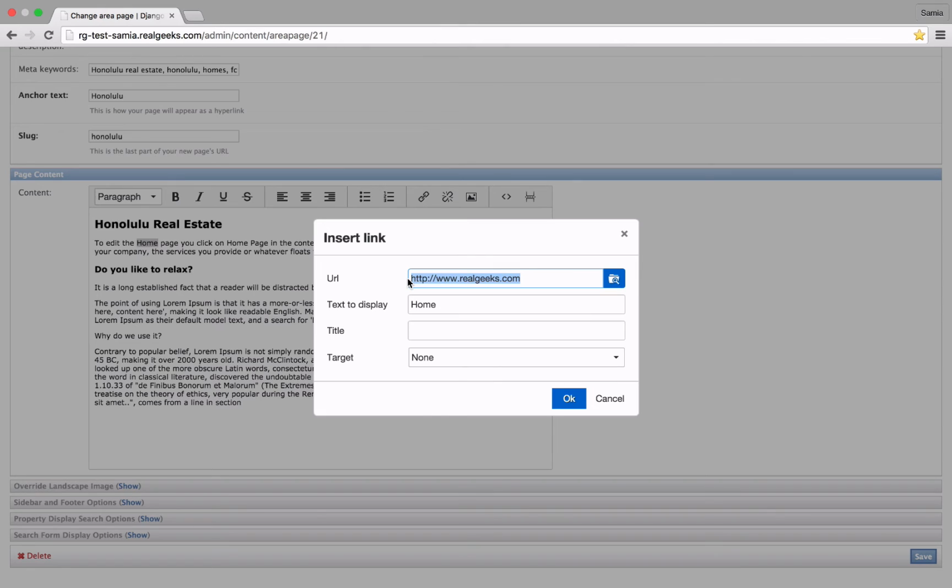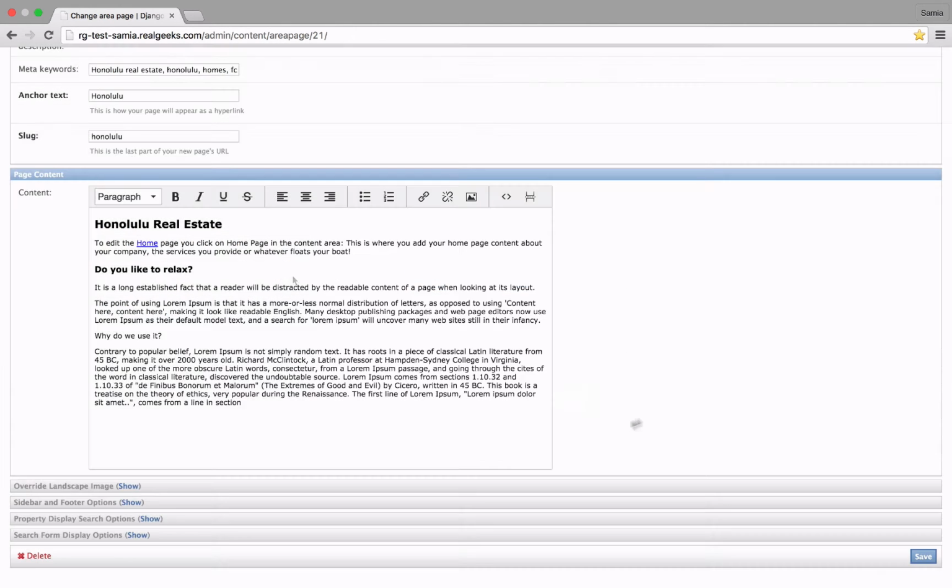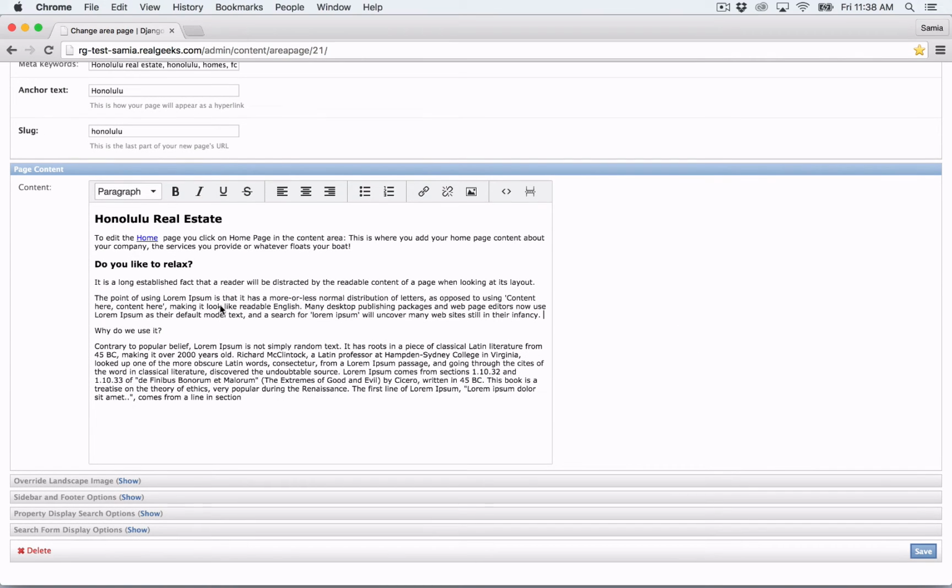But in this case, I'd like to link the word to my Kailua Town area page. So anytime you're linking within the website, all you have to do is add a /, the slug. In this case, it's Kailua Town, so we'll separate the two words with a hyphen, and click OK. Now you have a hyperlink that is linking to the Kailua page.